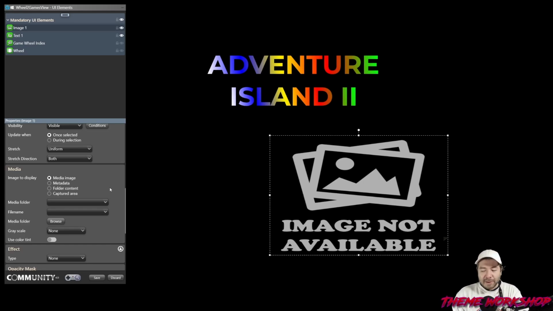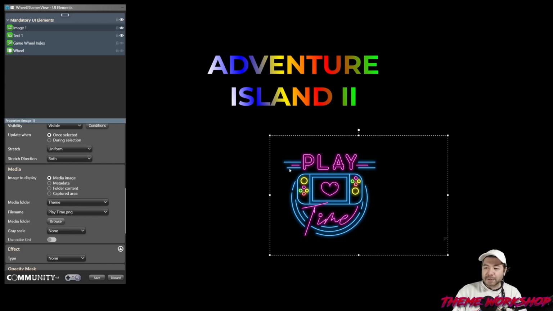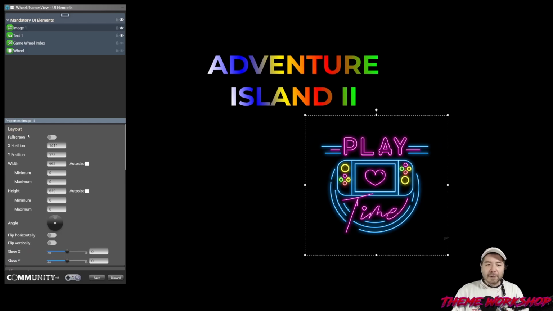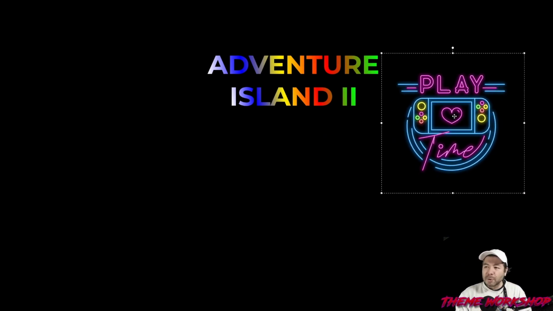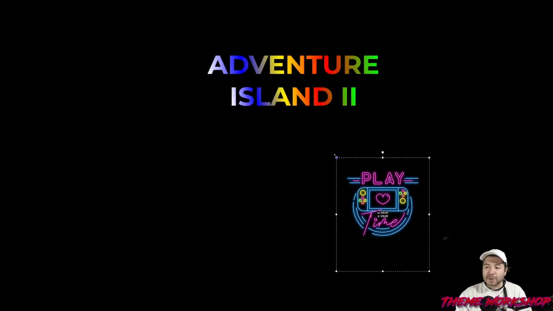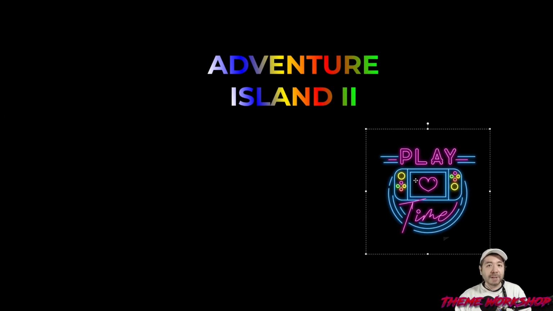Once it's in the folder, we can come right back into the Community Theme Creator and you'll see that now the media folder has my theme folder listed. So we'll click that. And now the file name has my playtime image there, and I'll click that. And there it is, playtime. Looking good. If you scroll back up to the properties panel into this layout section, I've been moving the elements around and making it larger and smaller on the canvas, which is perfectly fine.